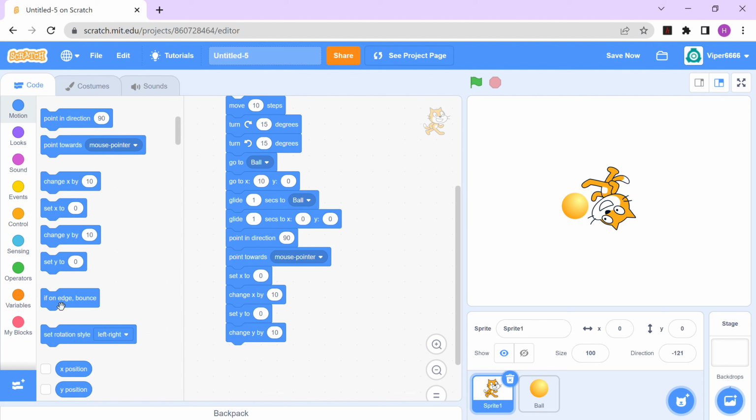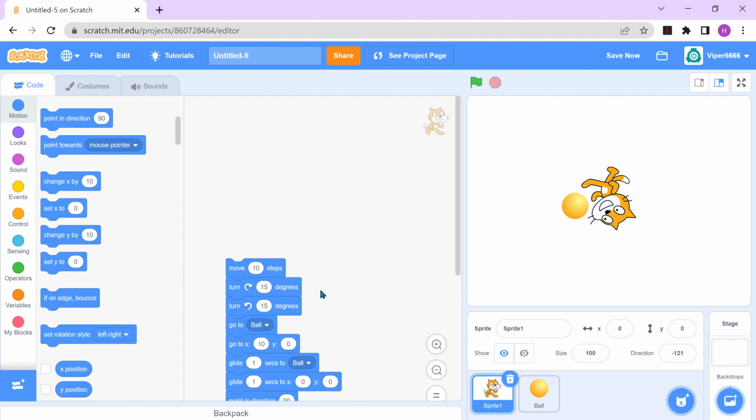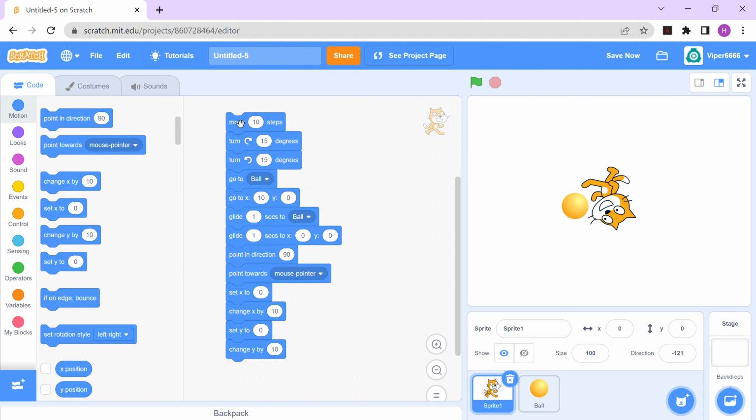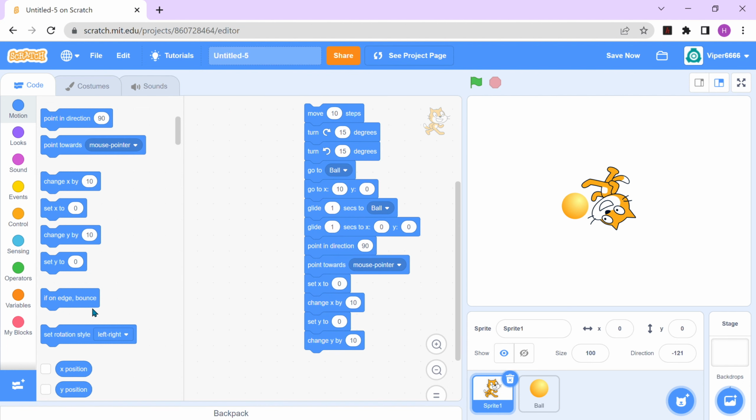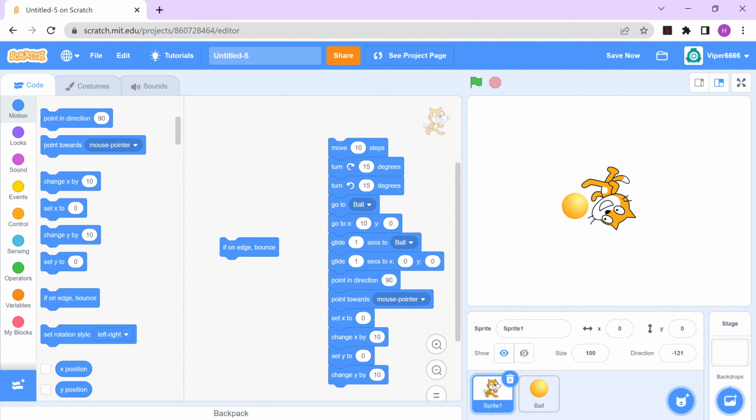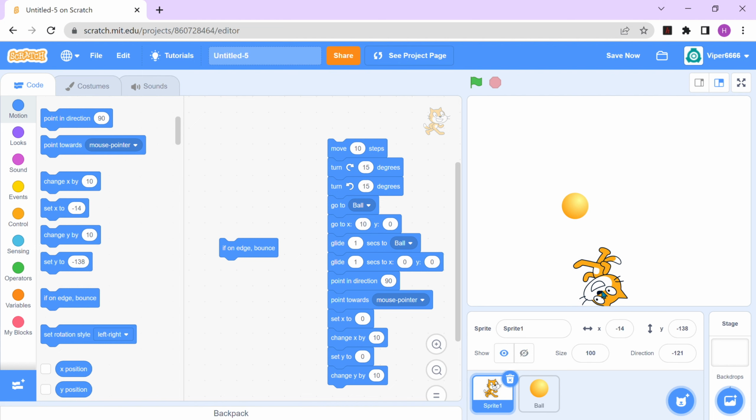There. And there's also another interesting motion block, which is called if on edge bounce. Basically, it's like a sequence of blocks packed into one block. It's basically just if the sprite touches the edge, the direction will flip itself over. For example, if I use this block and the direction is -121, which it is right now, then since when it touches the edge, it flips over the direction.